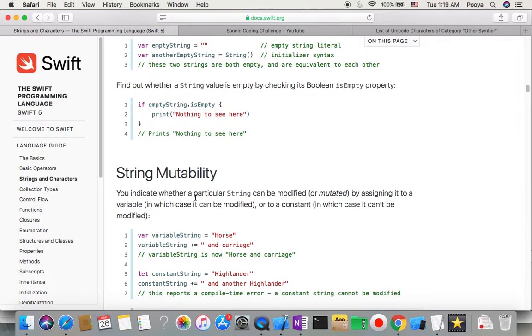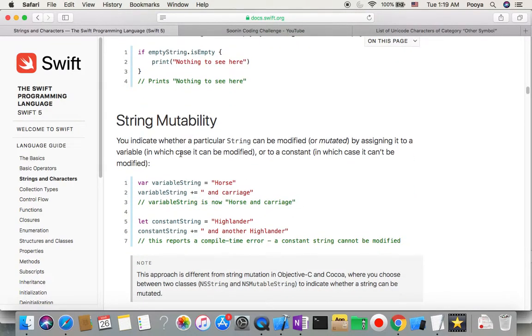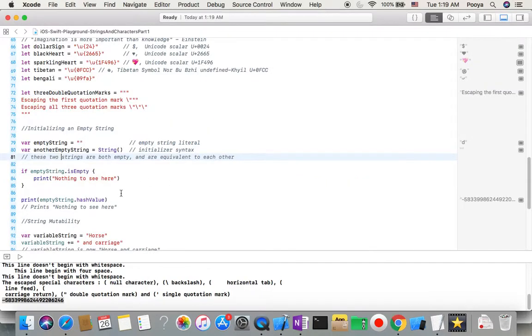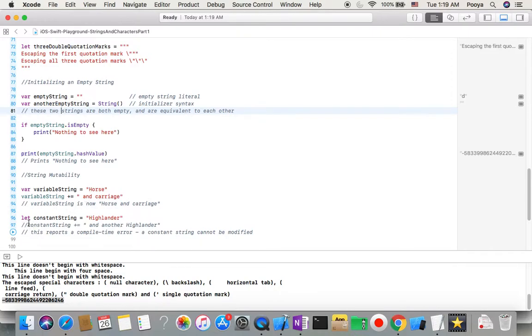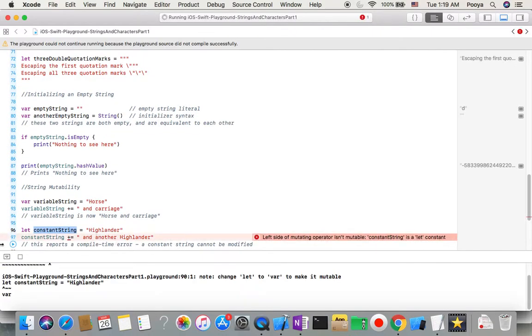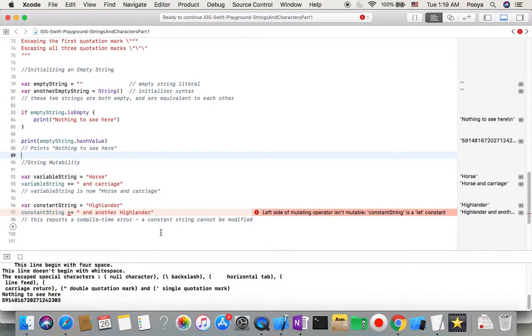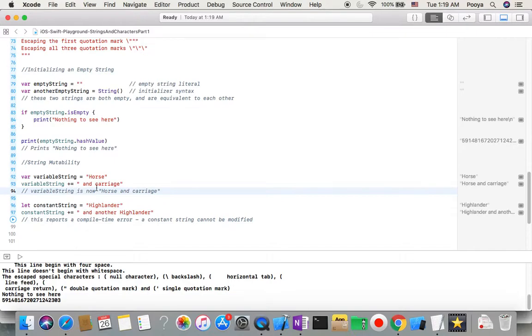And the last subject for this part is string mutability, which means whether we can change a string or not. Yes, we can change it if we use var to make it a variable. We cannot if we make it a constant with let. So here you will see I made this one a comment because we will get an error here, because it's constant, so we cannot change it. And if we make this a variable, then it will be mutable and it will work without any error. Let me make this let to show you.